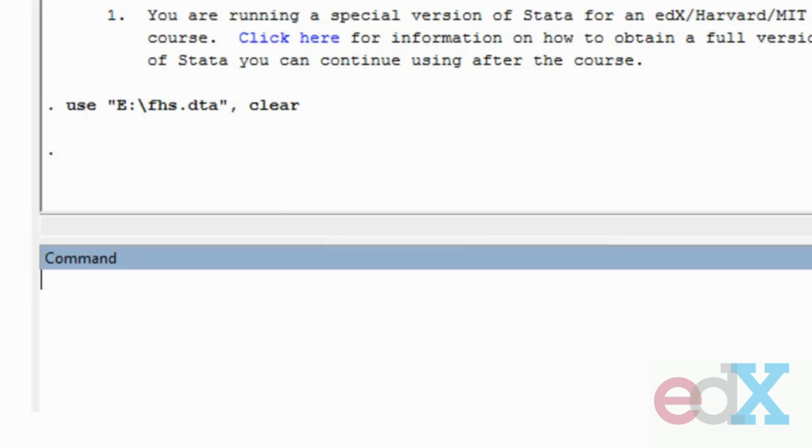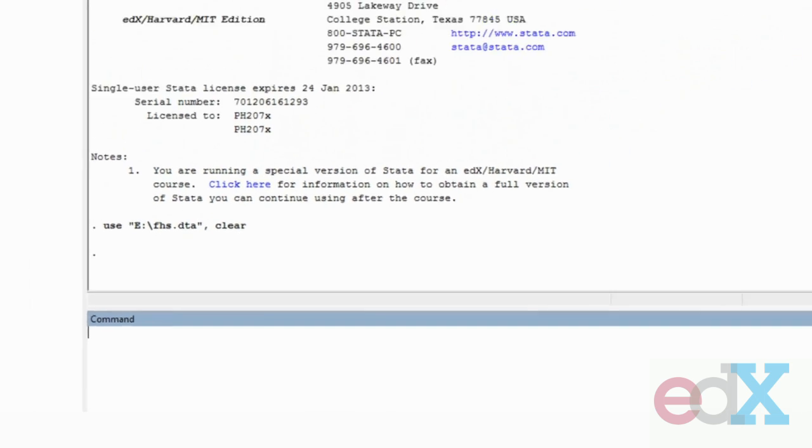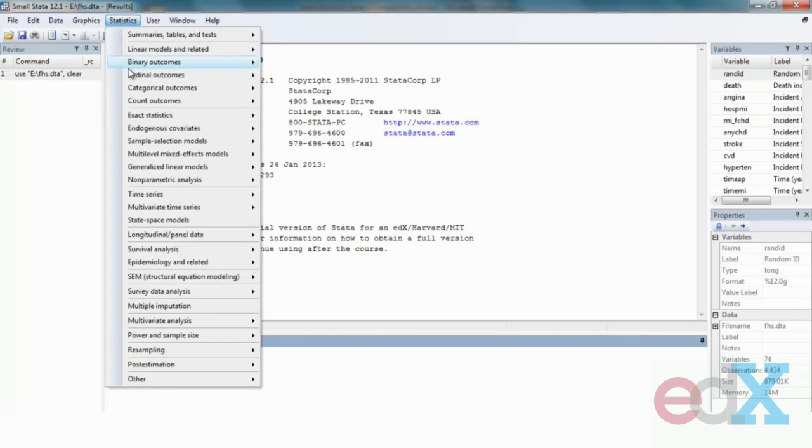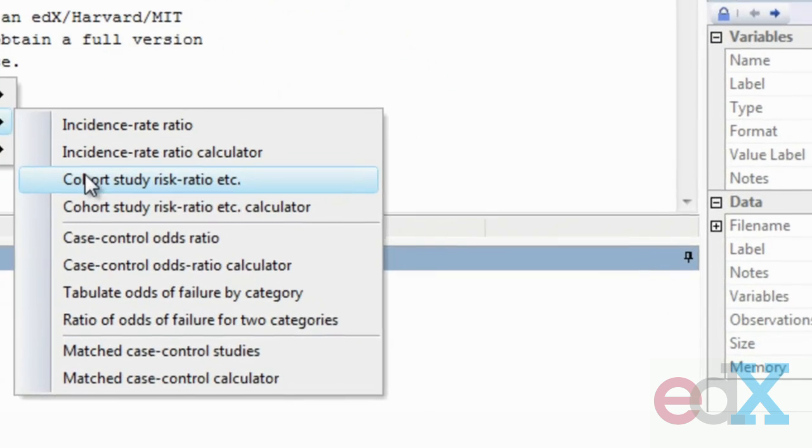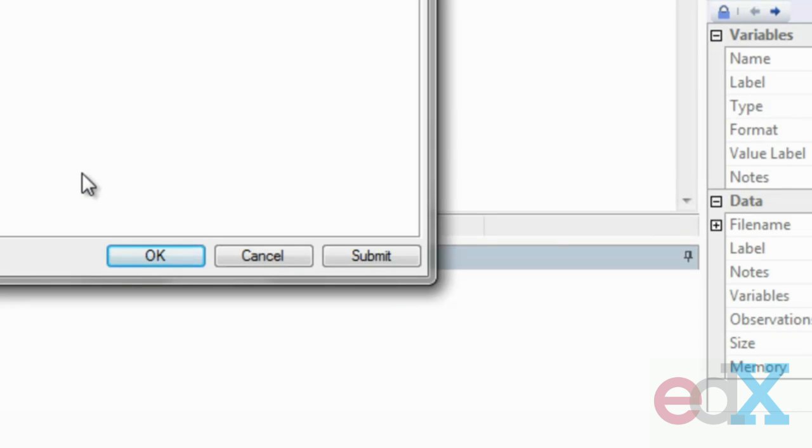And to do this, we're going to be using some of the same commands that we've used previously in our demos. So first we go up to Statistics, just click on that, then go down to Epidemiology and Related, and go over to Tables for Epidemiologists. And then from there, go over to Cohort Study, Risk Ratio, etc., and just click on that.